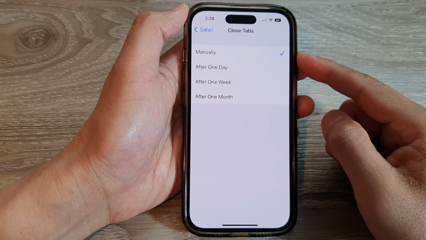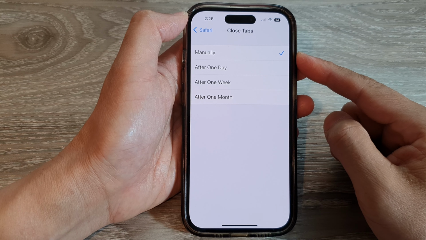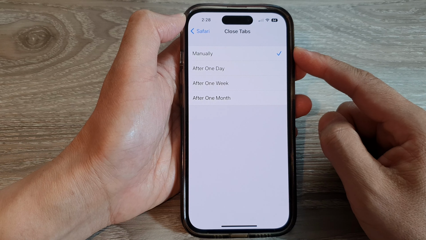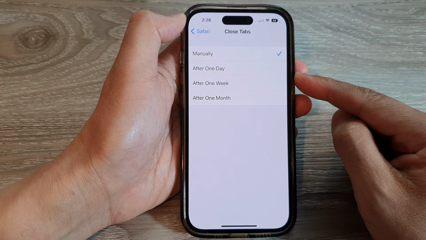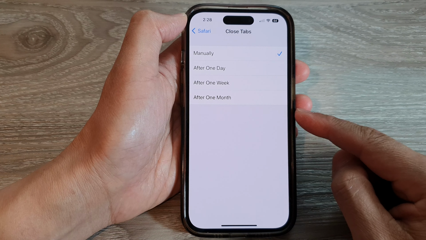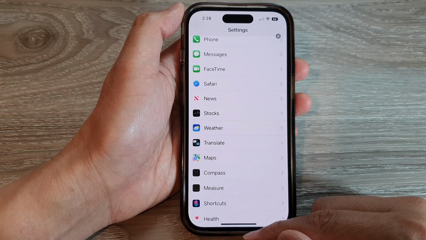Hey guys, in this video we're going to take a look at how you can set Safari to automatically close tabs after 1 day, 1 week or 1 month on the iPhone 14 series. First, let's go back to the home screen by swiping up at the bottom of the screen.